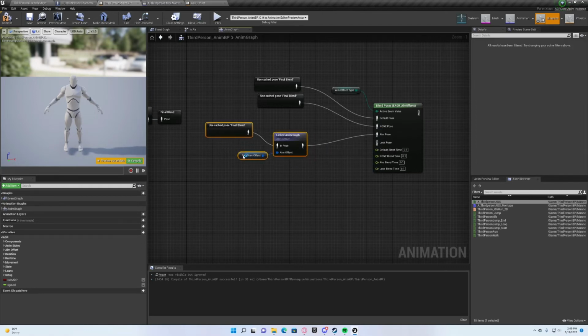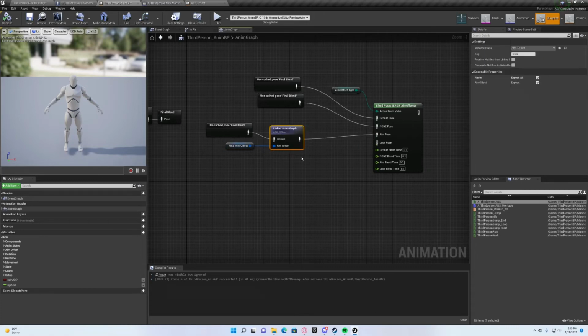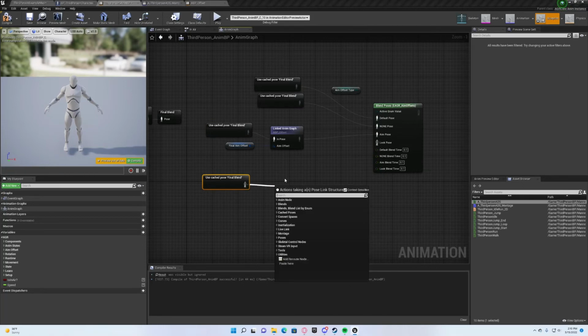Okay, so what's happening is with the C++ behind the scenes with the AGR plugin, it's keeping track of your X and Y when you're doing things in the character blueprint, and then it's just going to send that information here for our procedural aim offset, and you'll see the fruits of that here in just a moment. Okay, and then we're just going to copy and paste that again, and we're going to type in look.